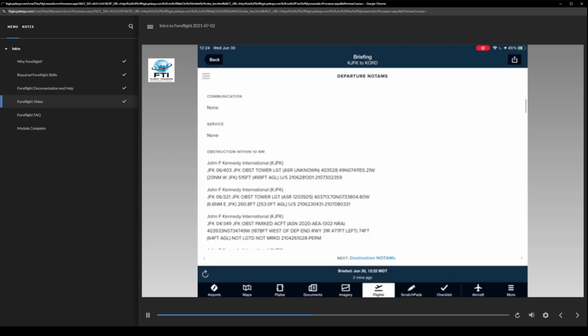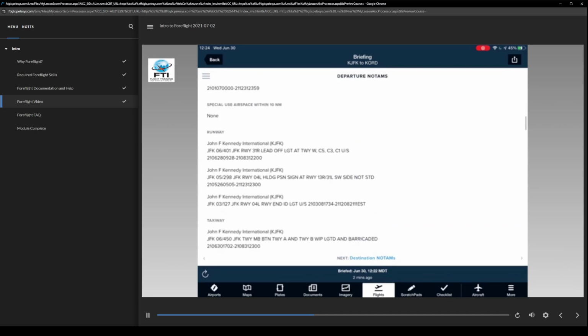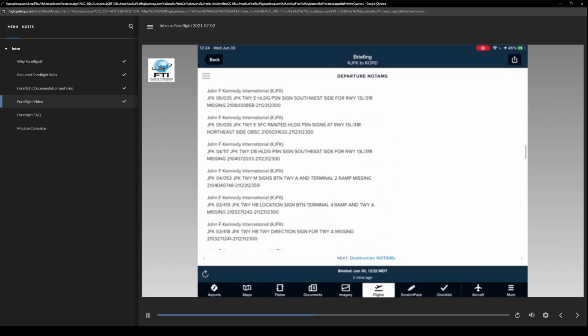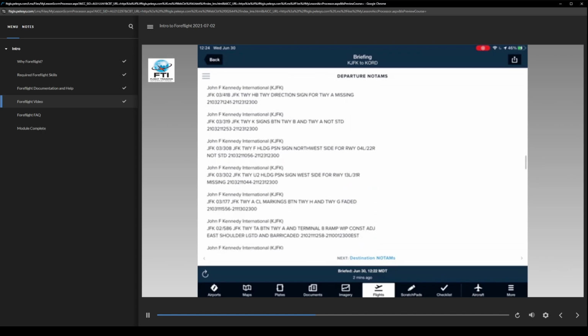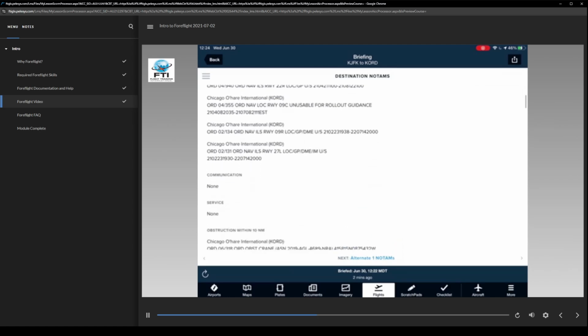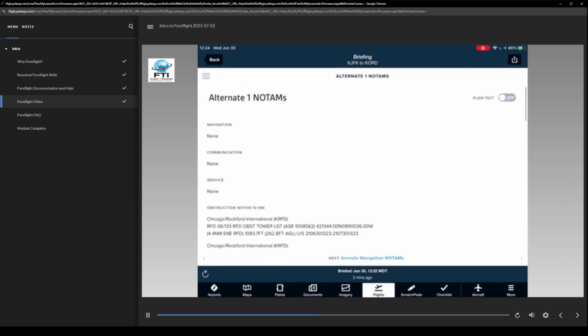Next, I can look at the NOTAMs, and I can find all the NOTAMs for Chicago and also for Kennedy, and they're listed in the order of the flight. So they're going to start with Kennedy, and they break the NOTAMs down to what's on the airfield, what's en route, etc. You'll be asked to read NOTAMs as part of the oral examination. It's not particularly difficult, but spend some time in here, make sure you're familiar with the format.